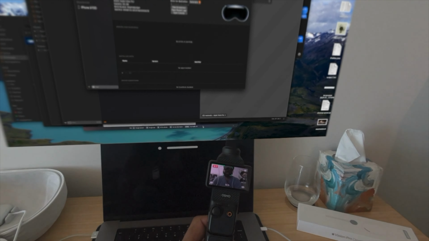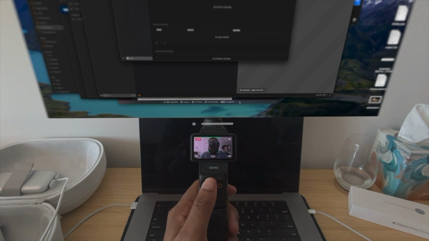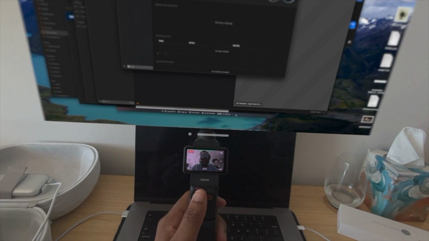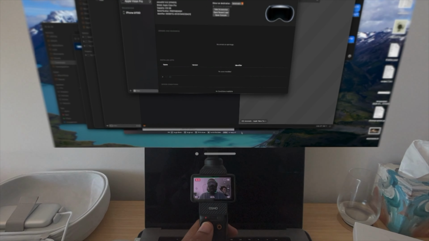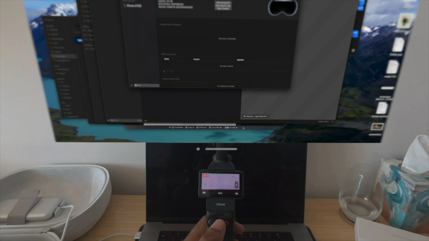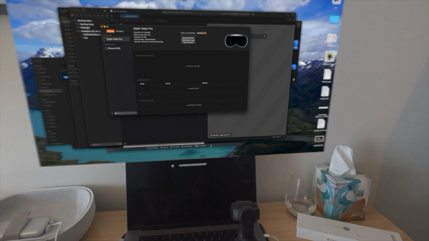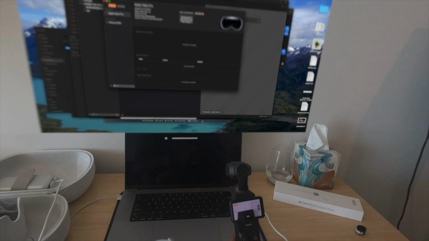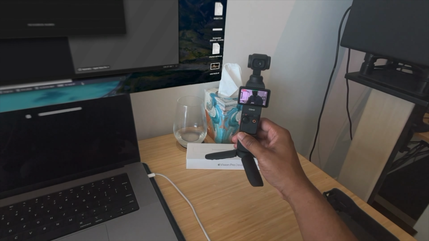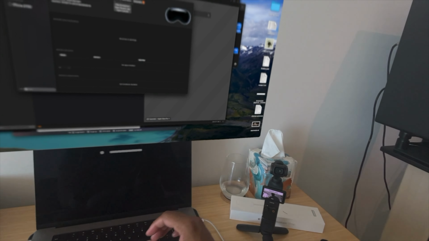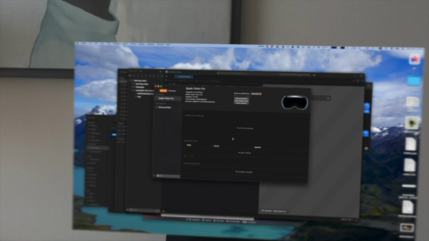You definitely will be locked in. This is giving new meaning to the term, I'm locked in. You won't be leaving from your desk. Anyways, let's turn back around. See if it'll do face tracking. Yeah, there we are. Okay. Looks like we are all good.